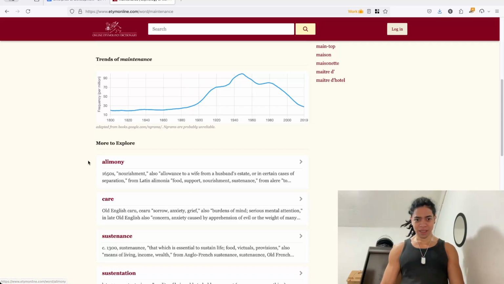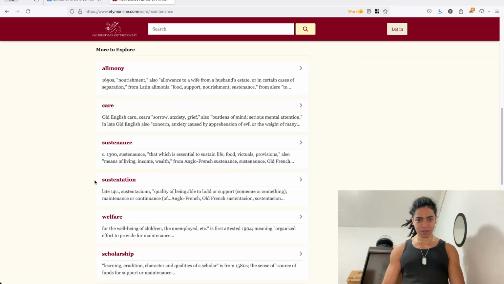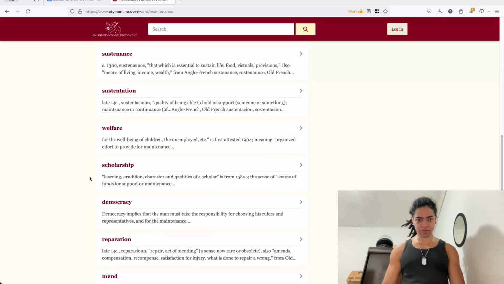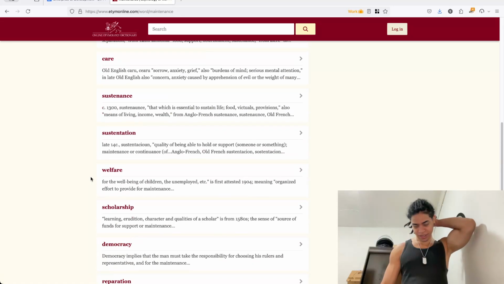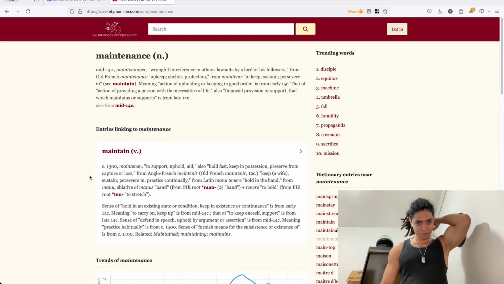Alimony, 1650: nourishment, also an allowance to a wife from a husband in certain cases of separation. From Latin alimonia: food, support, nourishment, sustenance, care, welfare. But that's a very interesting word, right?